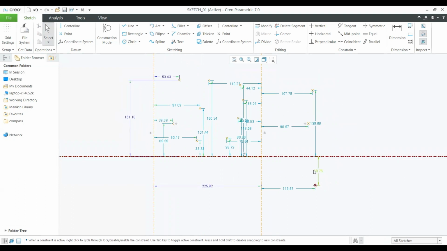Okay. Now, if I want to move it, see, I can manipulate it. So how can we manipulate it? As I just recently told you, the weak dimensions are those dimensions which we can't manipulate because we are not providing the constraint.